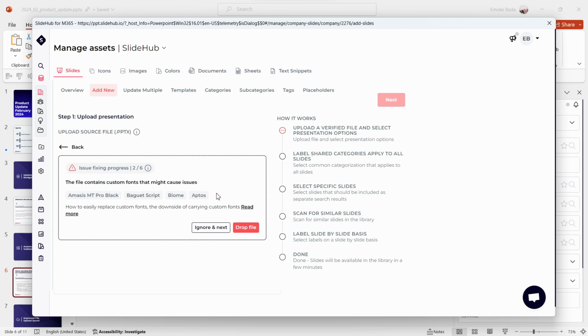The next issue is that the file contains custom font that might cause issues. What this means is that if you open this file on a different computer, it might not render correctly and it won't look as you had designed it. To solve this issue, you can embed fonts inside your PowerPoint file to make sure that it'll always render correctly. If it's a specific custom font, you can also reach out to our customer service to help you.